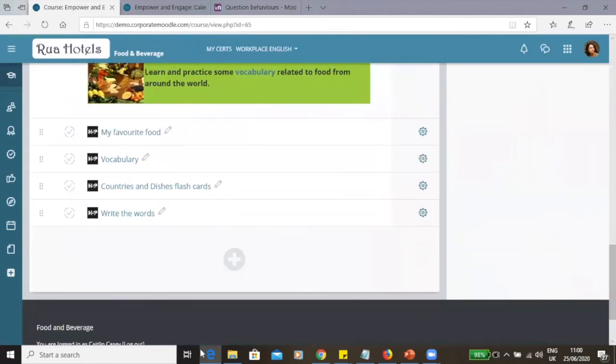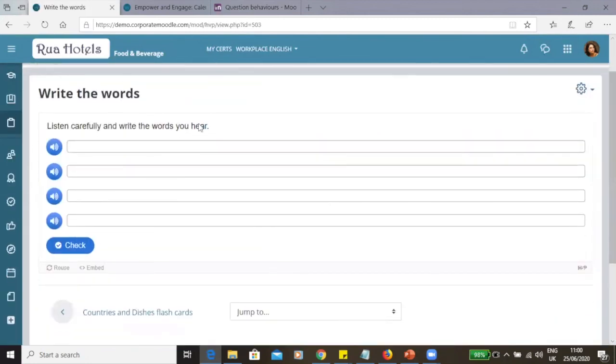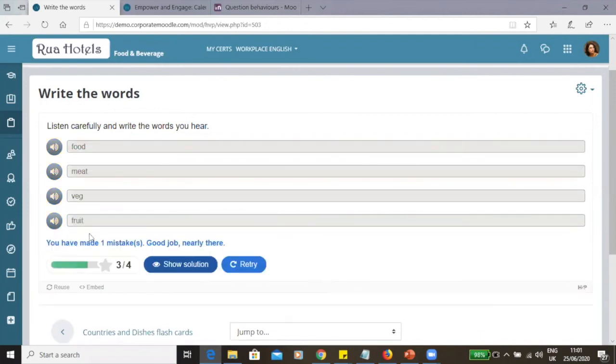And then the other here is write the words. This is dictation. Listen carefully and write the words you hear. And we just click food. And this one was meat. And I'll get this one wrong. This should be vegetable. And this one is fruit. And a check. And I see we have made one mistake. Good job, nearly there. 3 out of 4, so solution on retry.